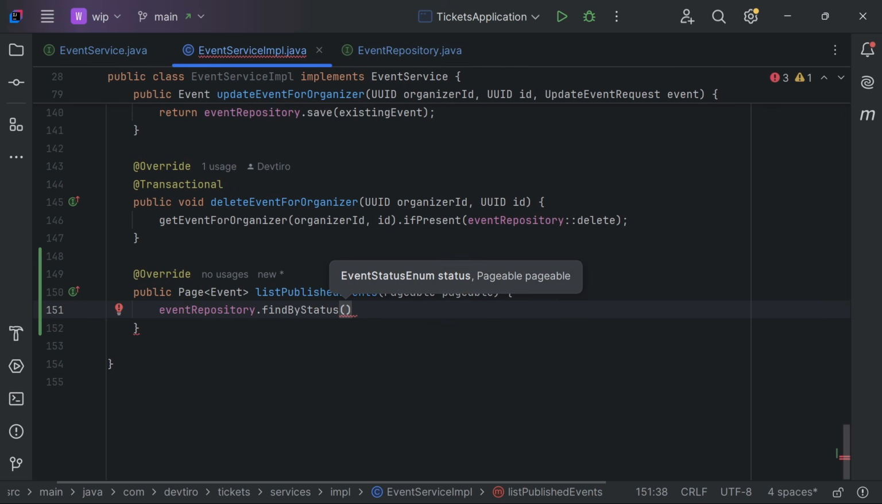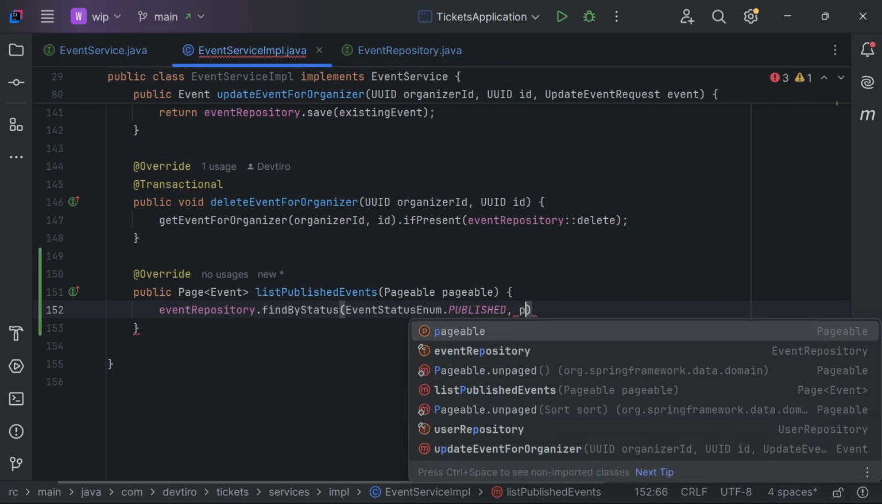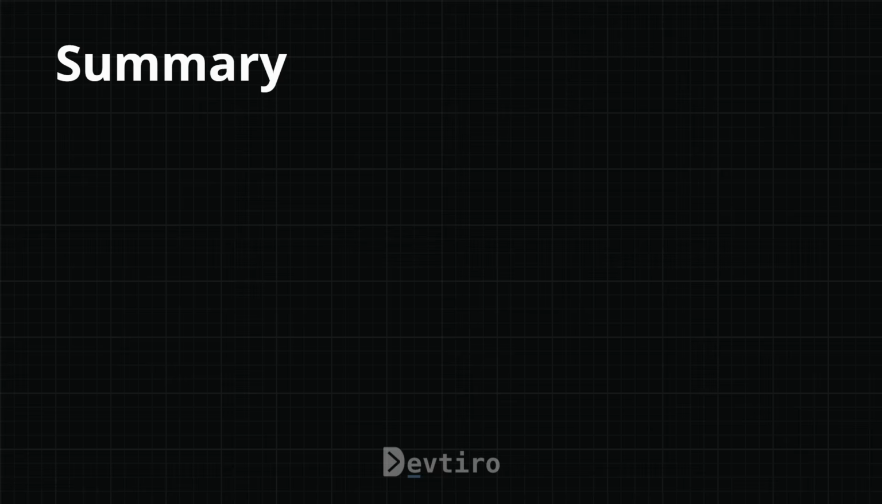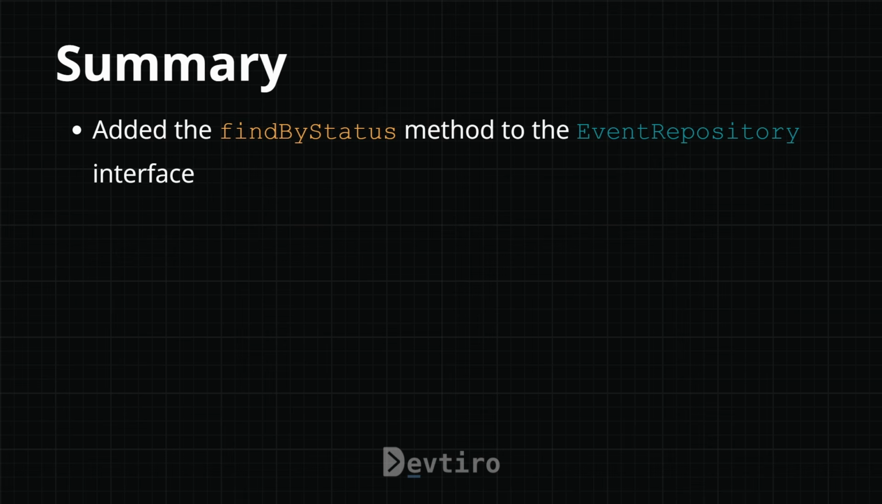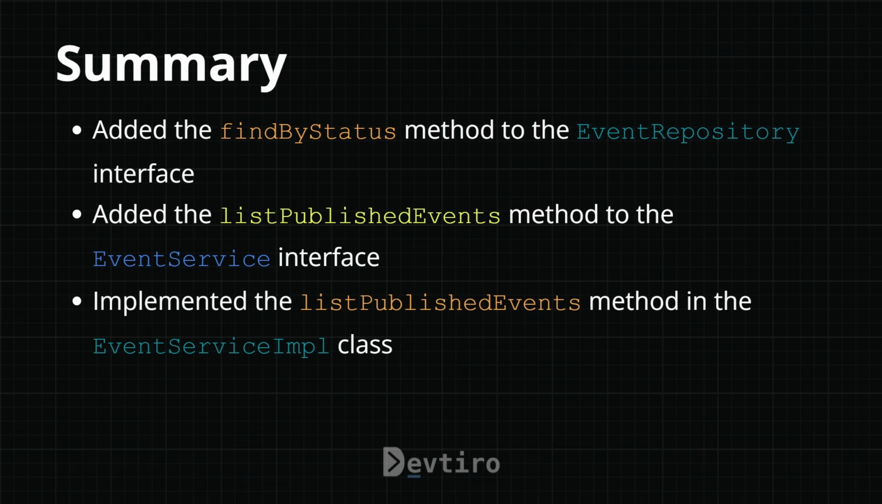The status we're going to use in this case is going to be published, and we can pass in the pageable object. And if we return, this will return a page of all published events in our application. In summary, we added the findByStatus method to the event repository interface. We added the listPublishedEvents method to the event service interface. And we implemented the listPublishedEvents method in the event service implementation class.